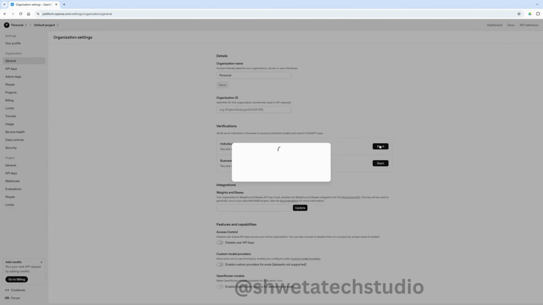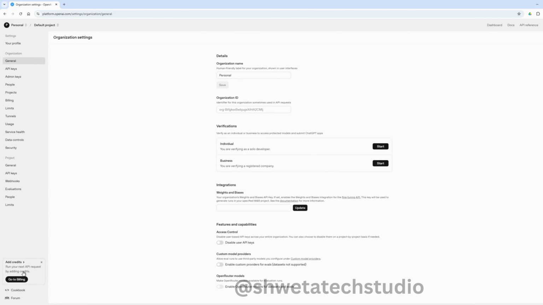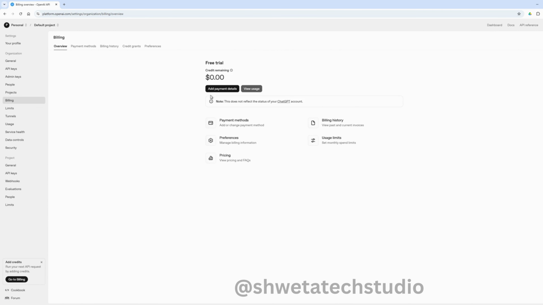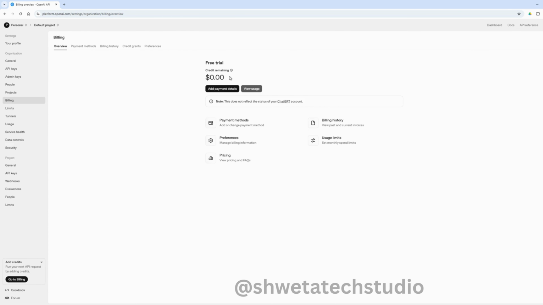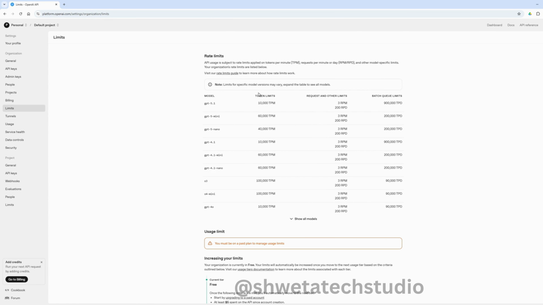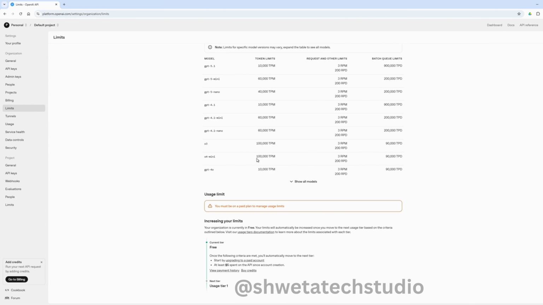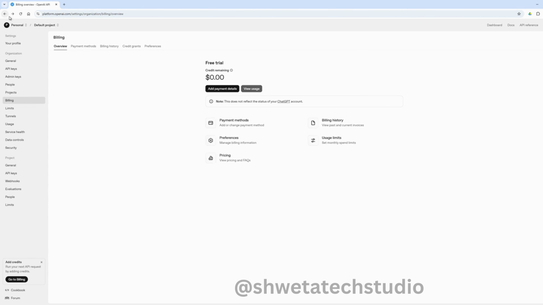If you click on start, you will see add payment method, or you can directly go to the billing page. Here also you can add your payment details. You can add your credit card details and then click on continue. The amount which you set over here will be shown in the credit remaining. You can also choose your model and plans for your use case. This was the first method which you can use to resolve the issue.